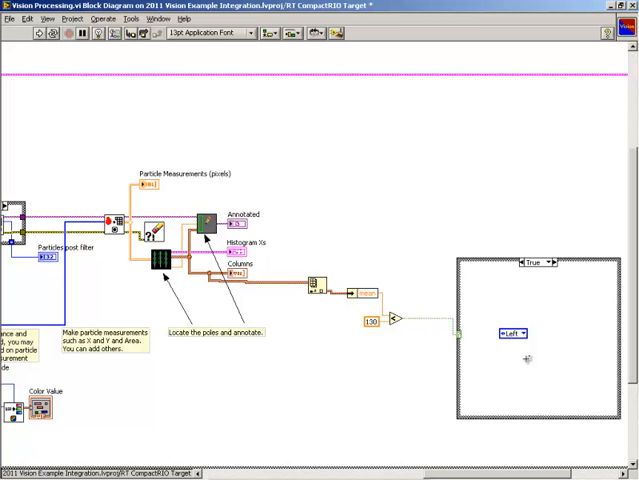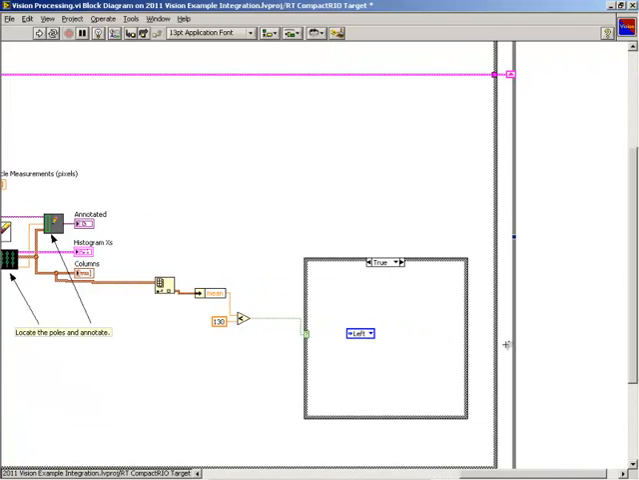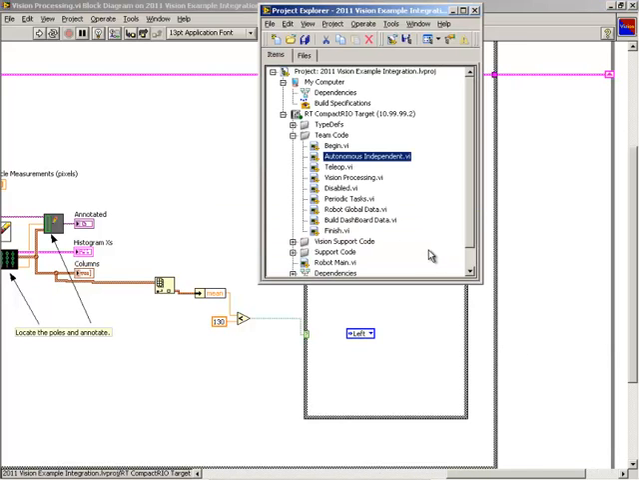But in order for the state information to be read in the Autonomous Independent VI, we will need to use a global variable. There is already a global variable in the robot project called robot global data, and we can use it instead of creating a new one. We can access it by going to the Project Explorer and dragging it into the Vision Processing VI.